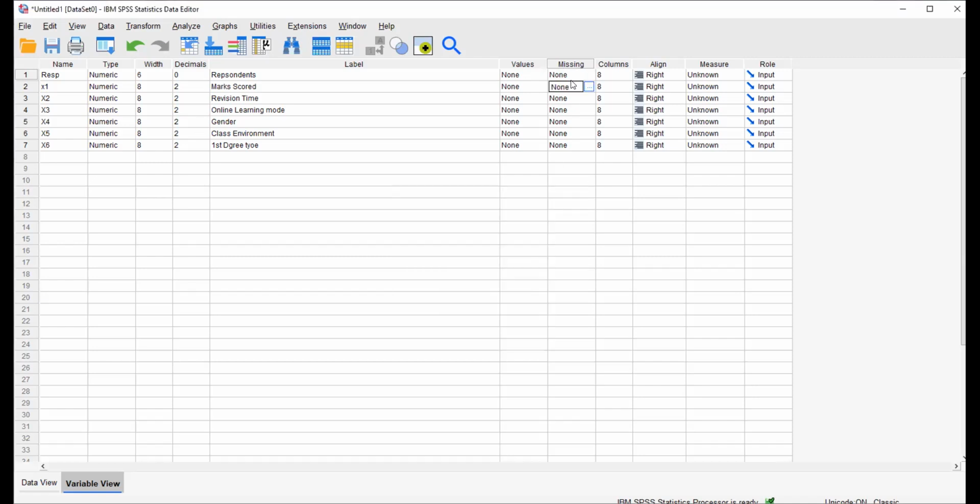We'll come to missing value. But what is critical here is that you put a large number, which you can use as an indicator of missing values. I deal with it when it comes to actual variables. Then I go to column. Column is the column width, as per the name of the variable.